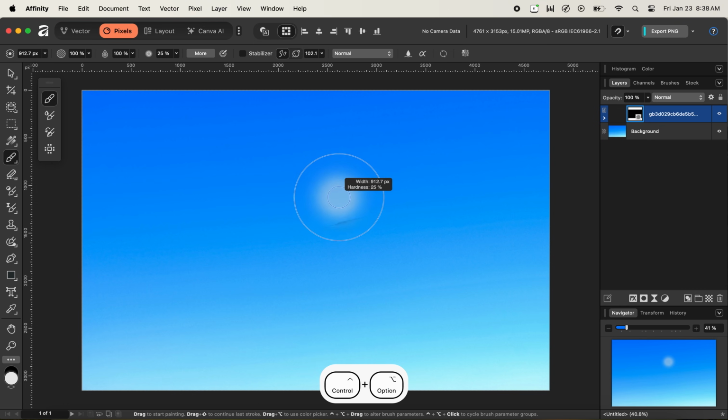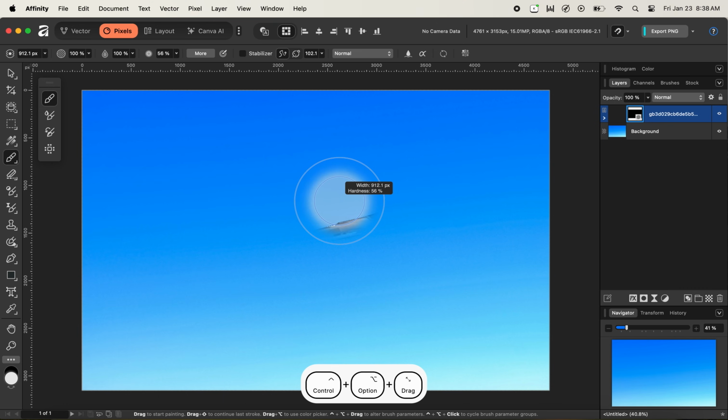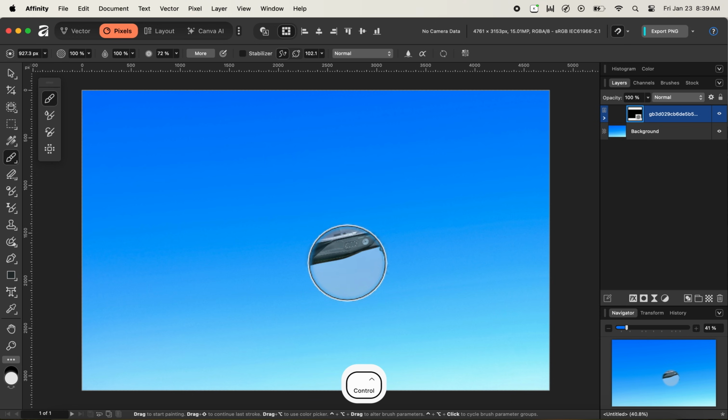Simply hold down Control and Option again and drag up to decrease the hardness, and drag below to increase the hardness of the brush like so. I'll simply set the hardness value somewhere at 72%, and I'm doing this by holding down the shortcut key of Control plus Option on my keyboard. Next, let's decrease the size of the brush. To decrease the size of the brush, I'll use the shortcut key of the less bracket like so.